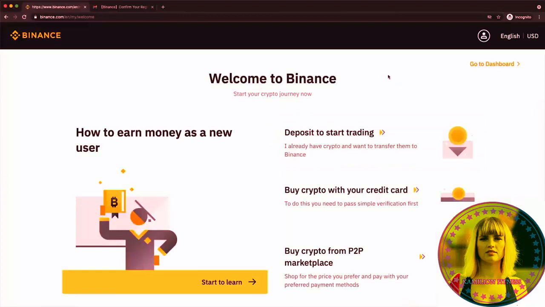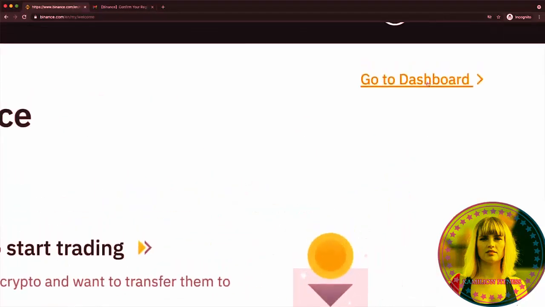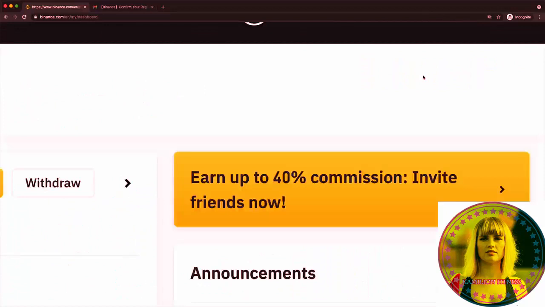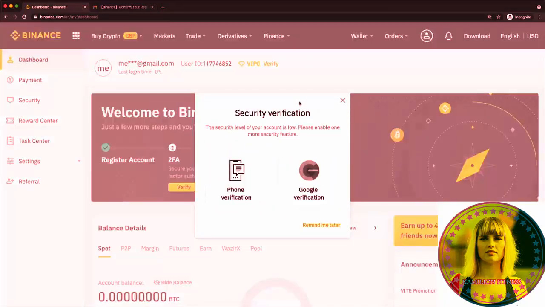And then before we get to our dashboard, Binance is going to show us this page where they try to help us set up our account by giving us different guides. But I'm going to show you everything in this video. So what we're going to do is just go to the top right here where it says go to your dashboard, and we're just going to click here. Then we get to our Binance account.